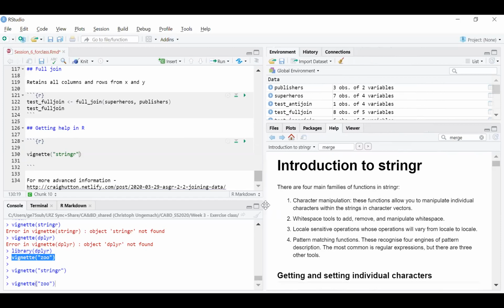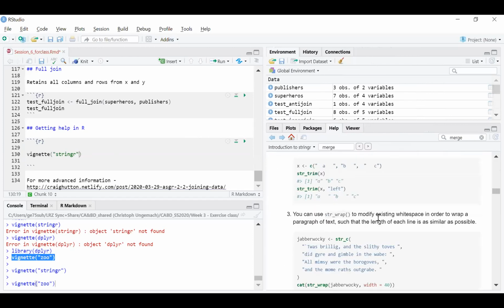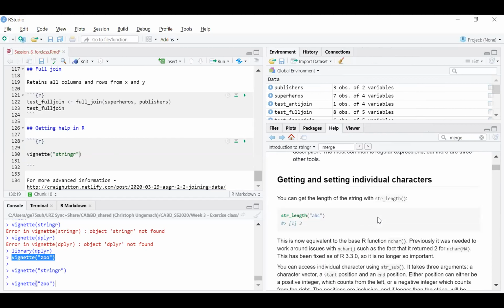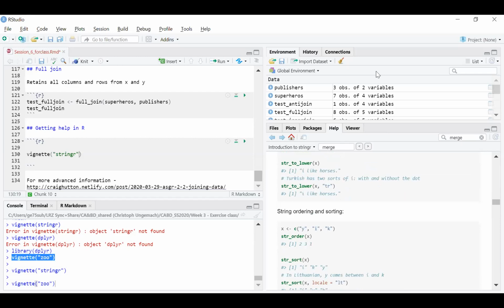For example, when I tried vignette for stringr, now I have the help file popped up instead of the PDF file, where it talks about the entire stringr package. It starts from the introduction. You can see introduction to stringr, and it shows every single thing here.